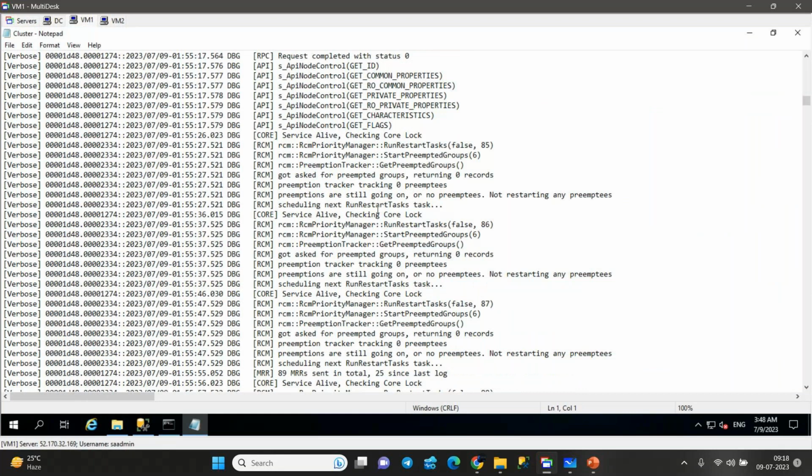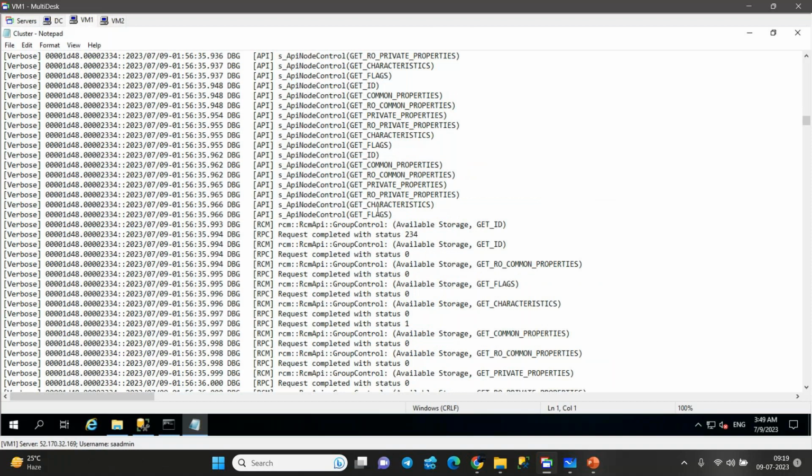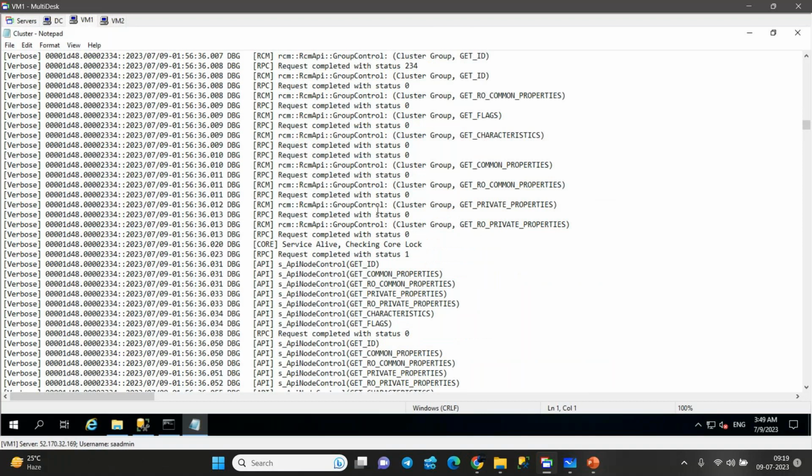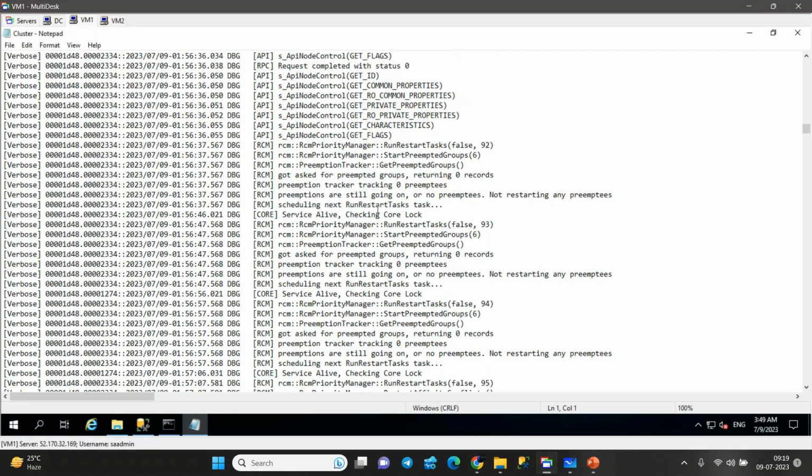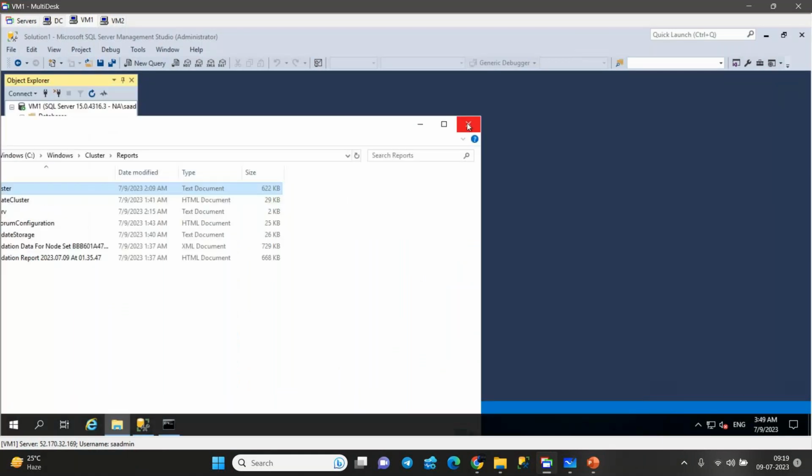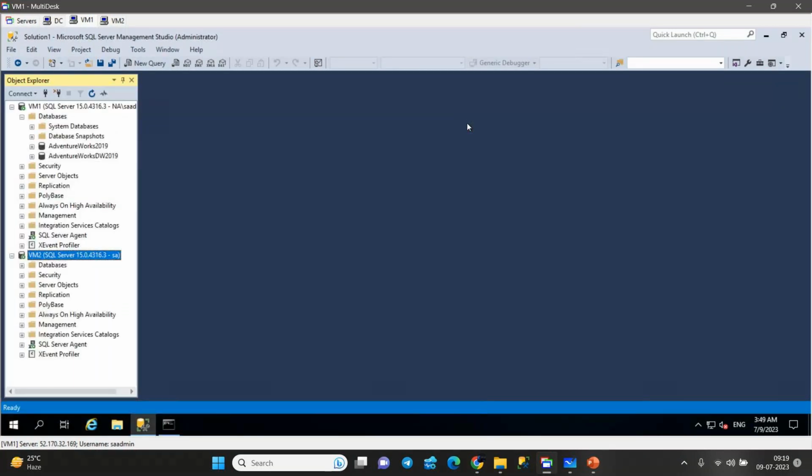There is one PowerShell script. Using that PowerShell script, you can simplify the cluster log. How to generate a fresh cluster log, how to search it, and how to read it, we will see in the cluster sessions. No worries on that part. Any questions?